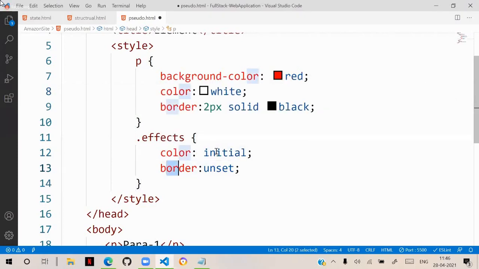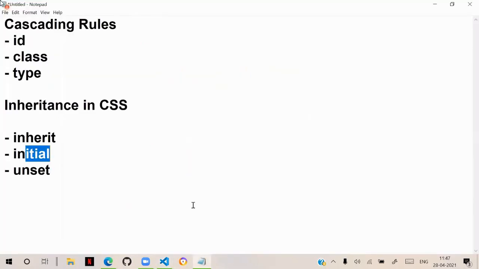And border unset means it will clean up the border. It will remove those effects. It will not apply the effects. So we have three important options. We will see several examples, but these you have to understand. These you have to know. Several examples we will see, but these you need to understand regularly. In several examples, we can use them now.